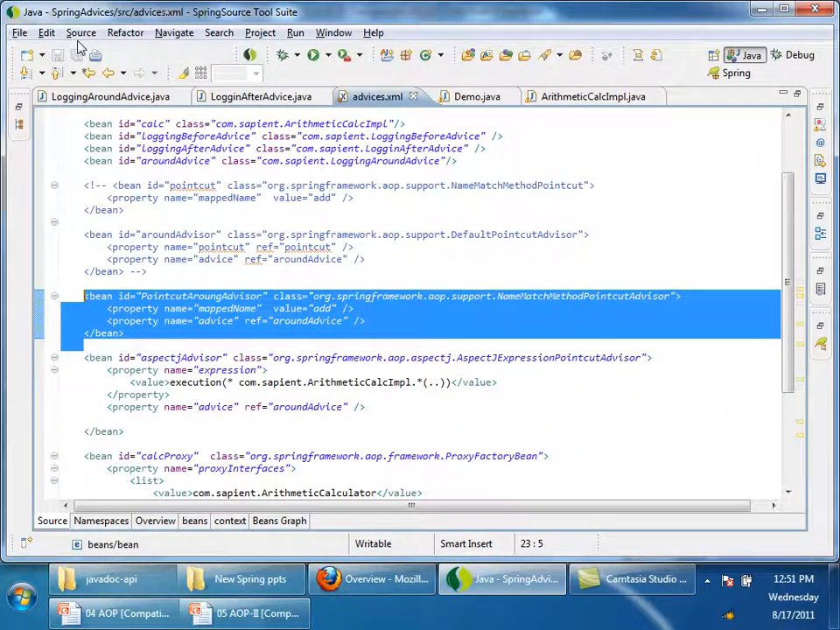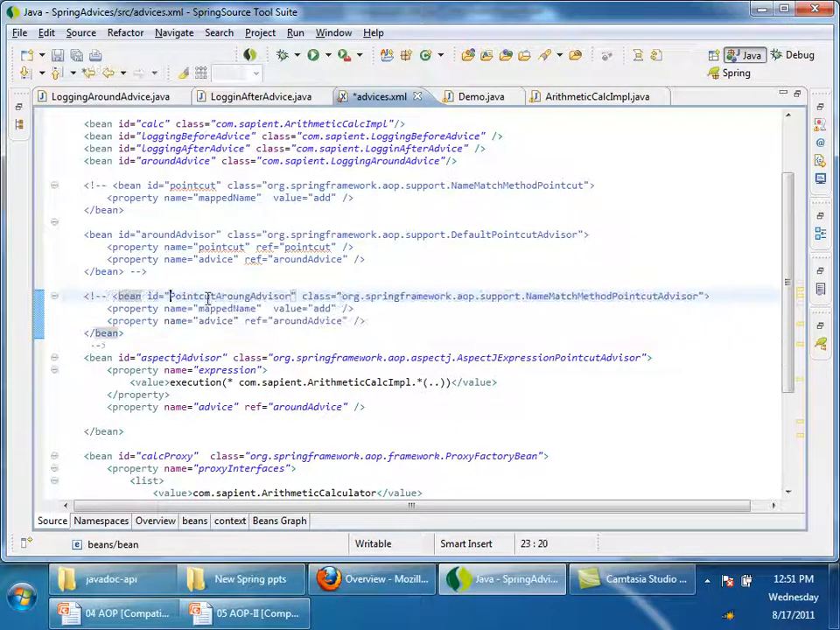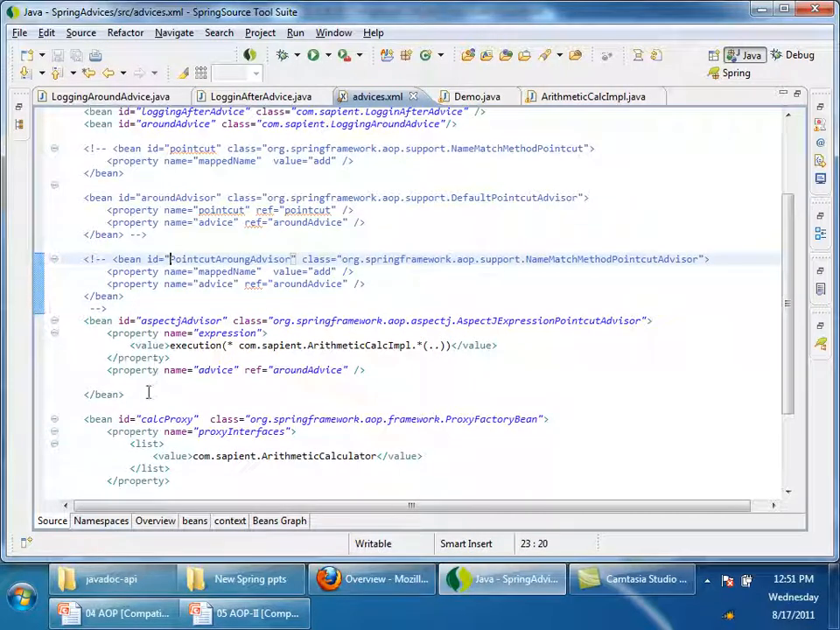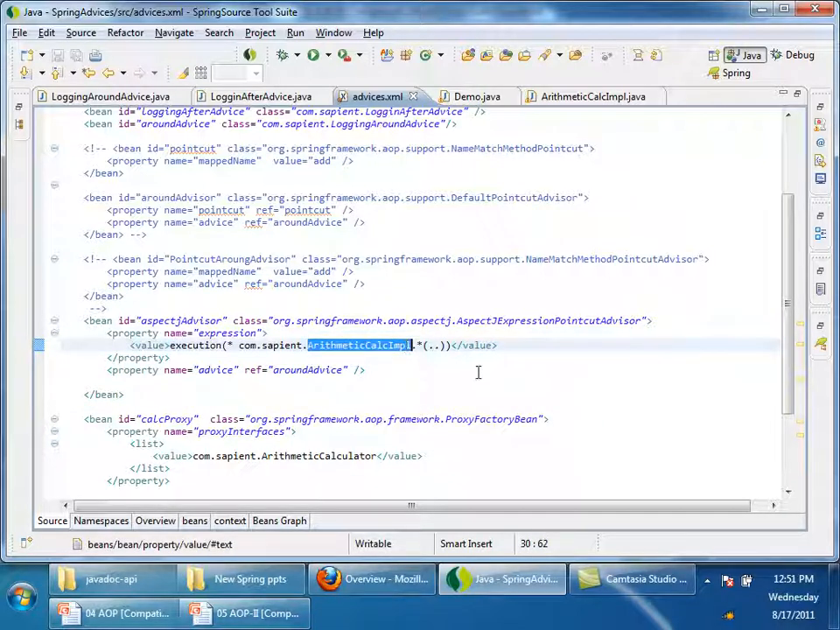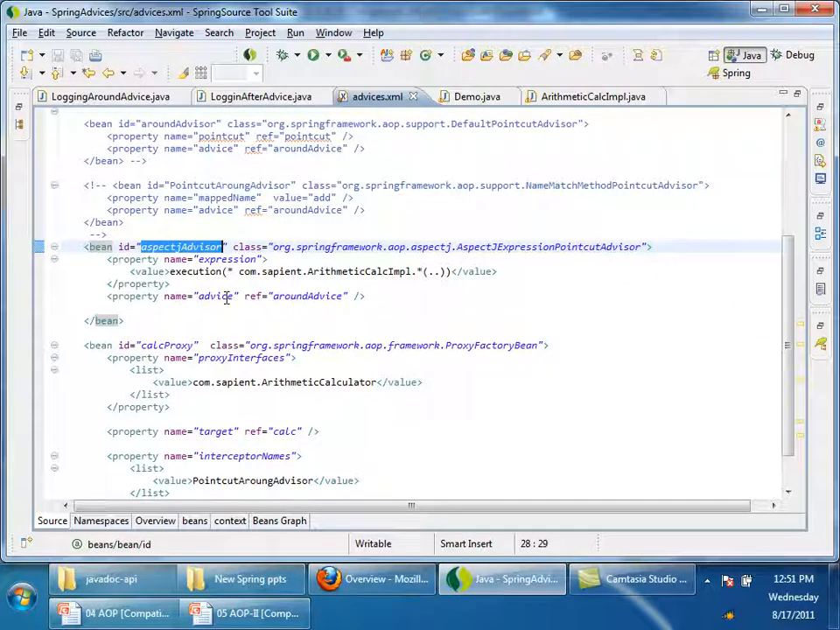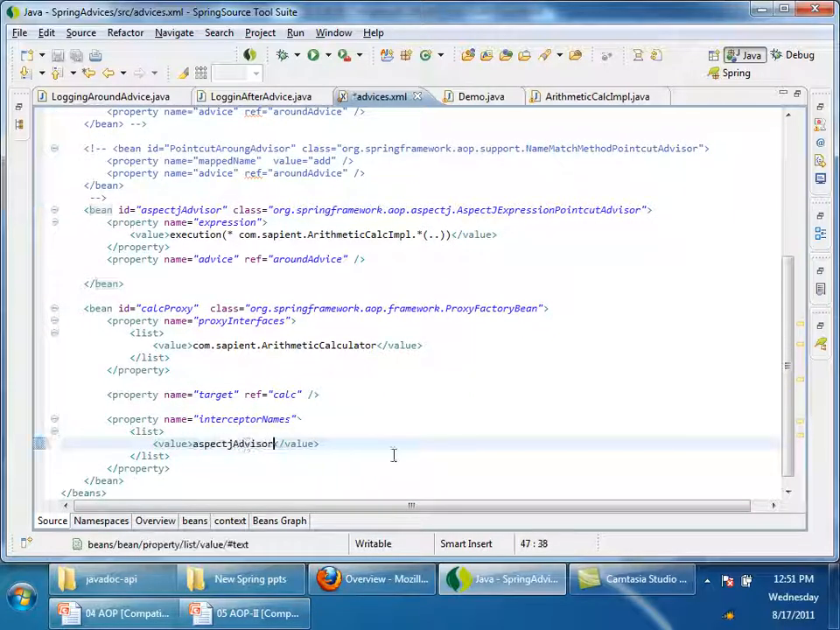Now I'll comment this one also. Okay, now tell me, is this advisor telling what methods have to be advised? Yes, all the methods of this class which are taking any parameter, right? And this advisor, I have an advisor. I have to apply this advisor as an interceptor name here, right? So the interceptor name has to be specified and the proxy has to be generated by using a proxy factory.